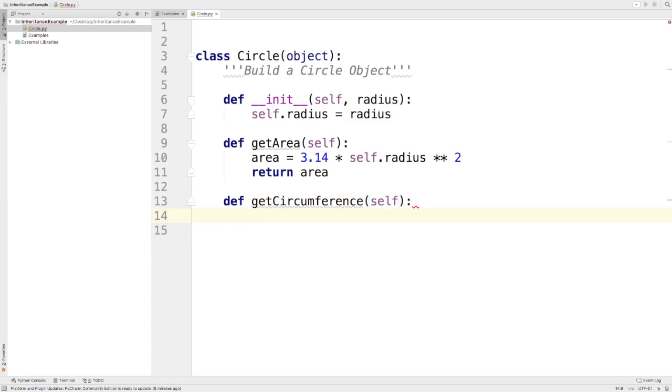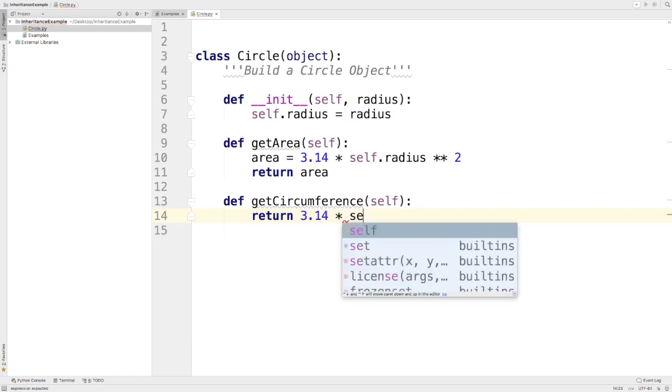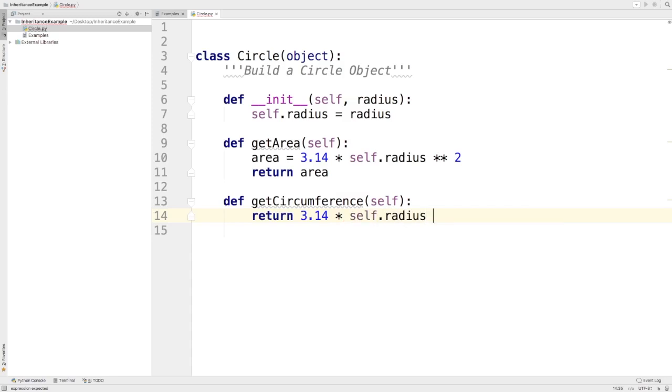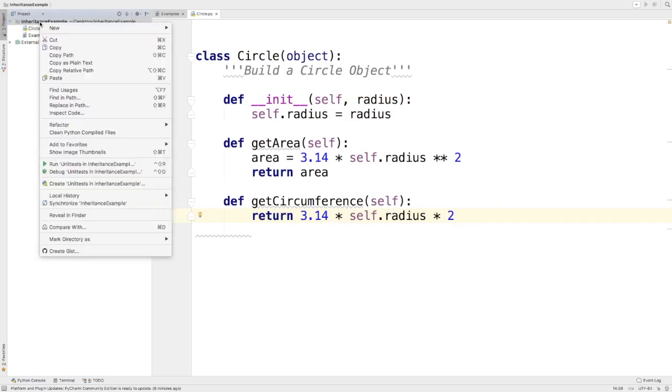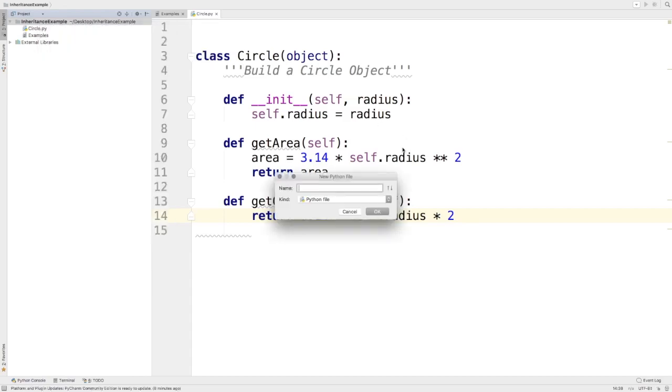Okay. And we could let the return statement work for us as well. We don't need that local variable for circumference. We can say 3.14 times self.radius times 2. Okay, so self.radius times 2 makes diameter times 3.14. We get the circumference. Okay, let me make a test file here as well to kind of test this out.